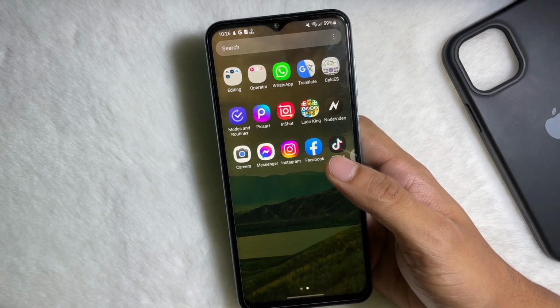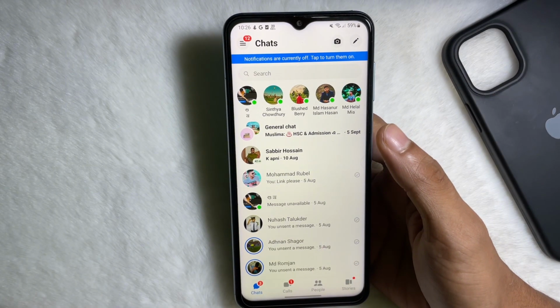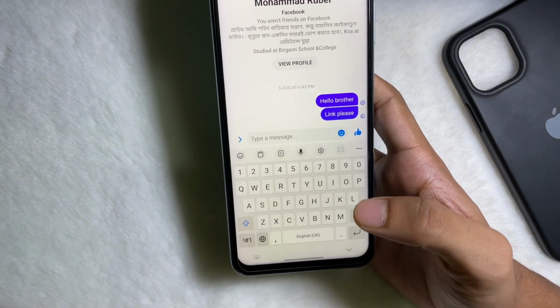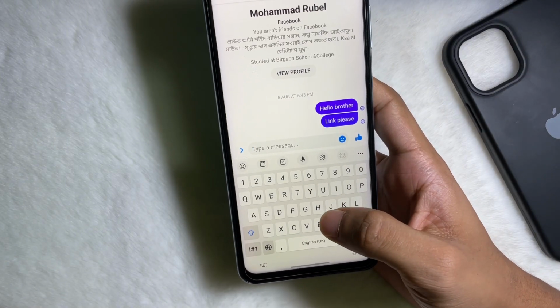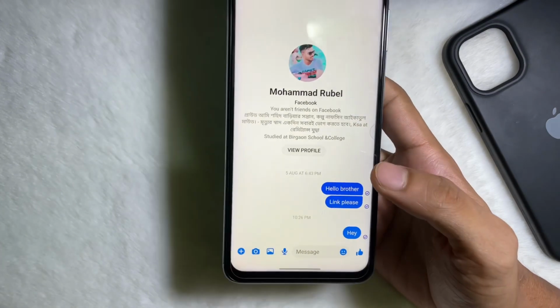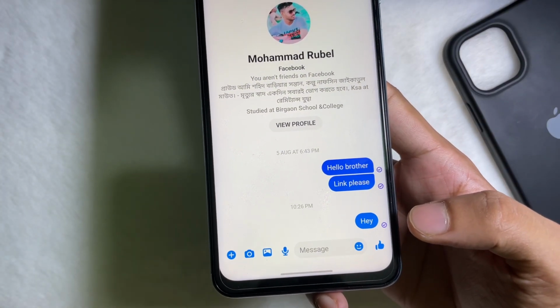So first of all, go ahead and open your Messenger app, and after that open any conversation you want. Now you can type any message. For example, if I type hey, here you can see that I have sent a message. Now I'm gonna unsend this.